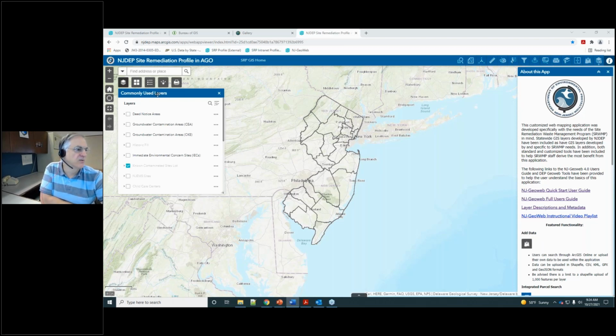And here you see what I was talking about in this commonly used layer pop-up, or I'm sorry, in this tool. We have automatically turned on the known contaminated site list, the county layer, and the color imagery for 2020.